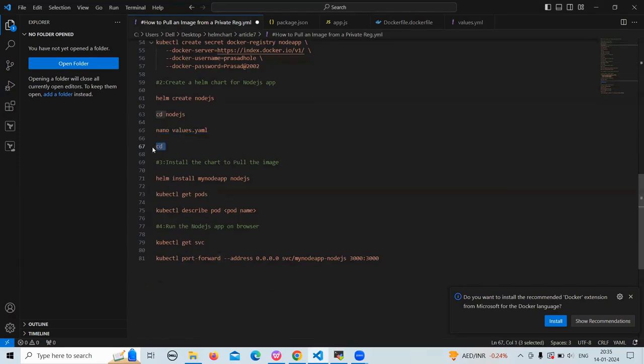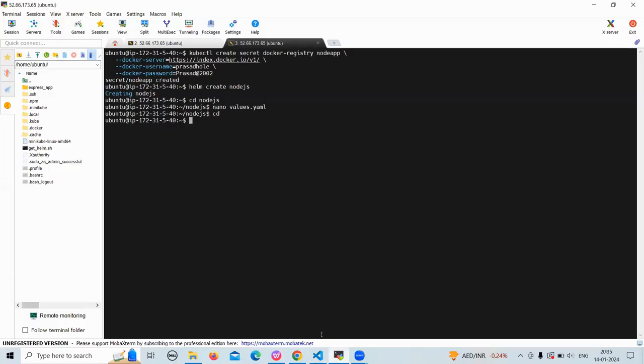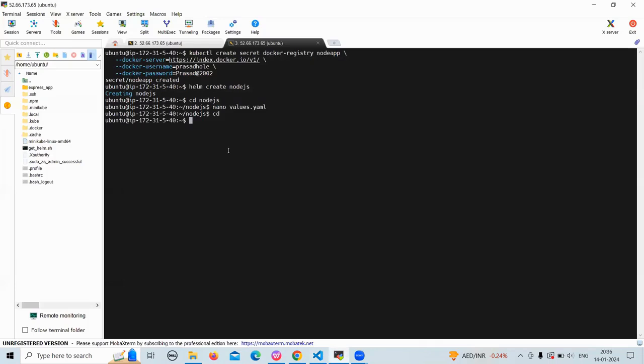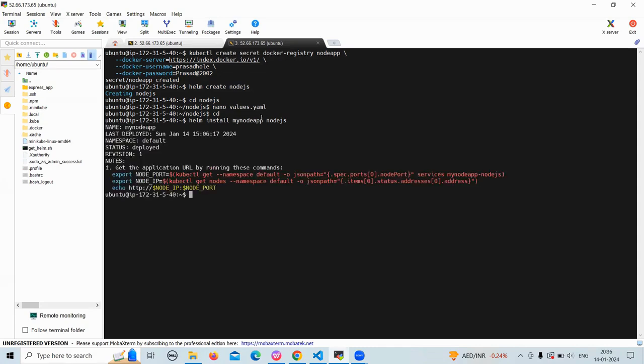Now let's exit the directory using the cd command. Then we will install the chart to pull the image. For that, the command is helm install my node app nodejs. The helm install will install the chart, and my node app is your release name. You can give any release name you want, and nodejs is our Helm chart. So let's install the chart, and as you can see, our chart is successfully installed.